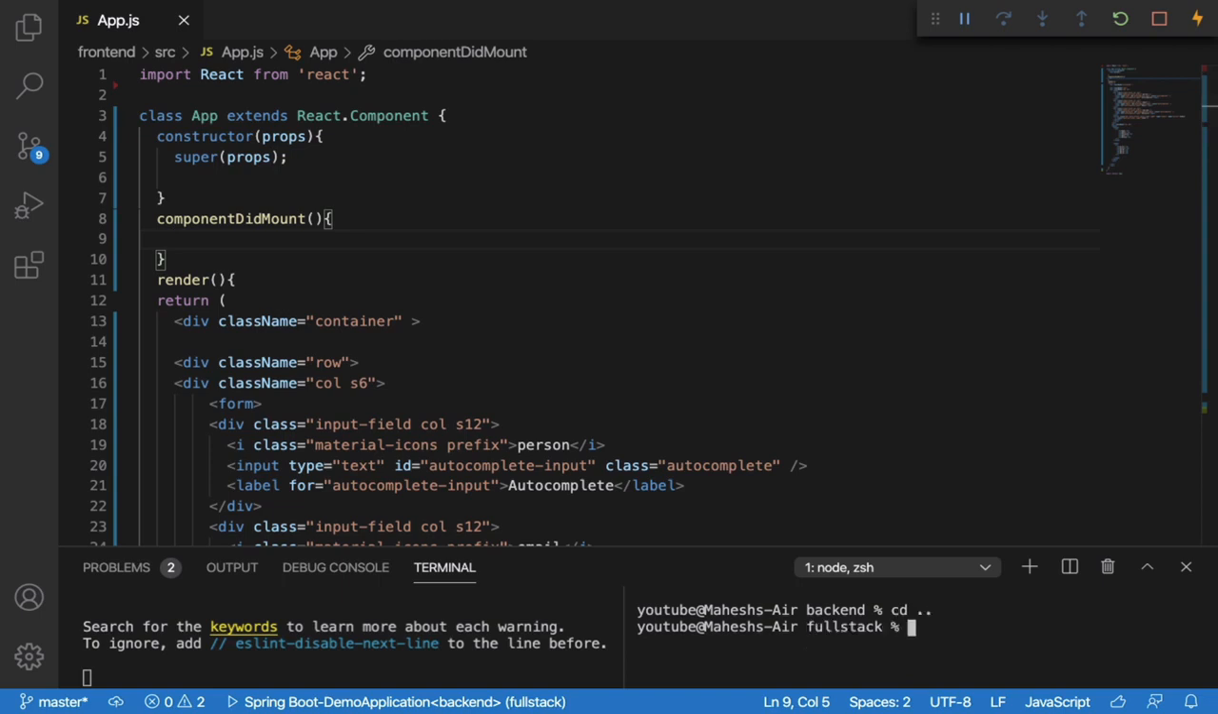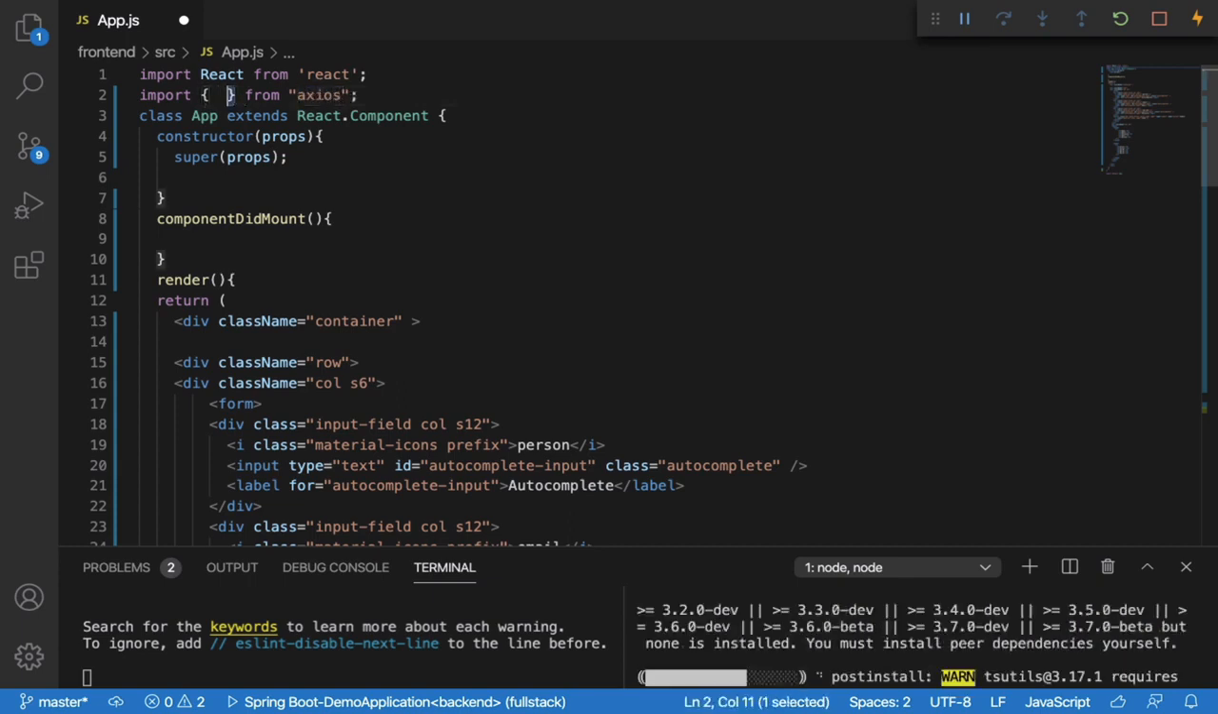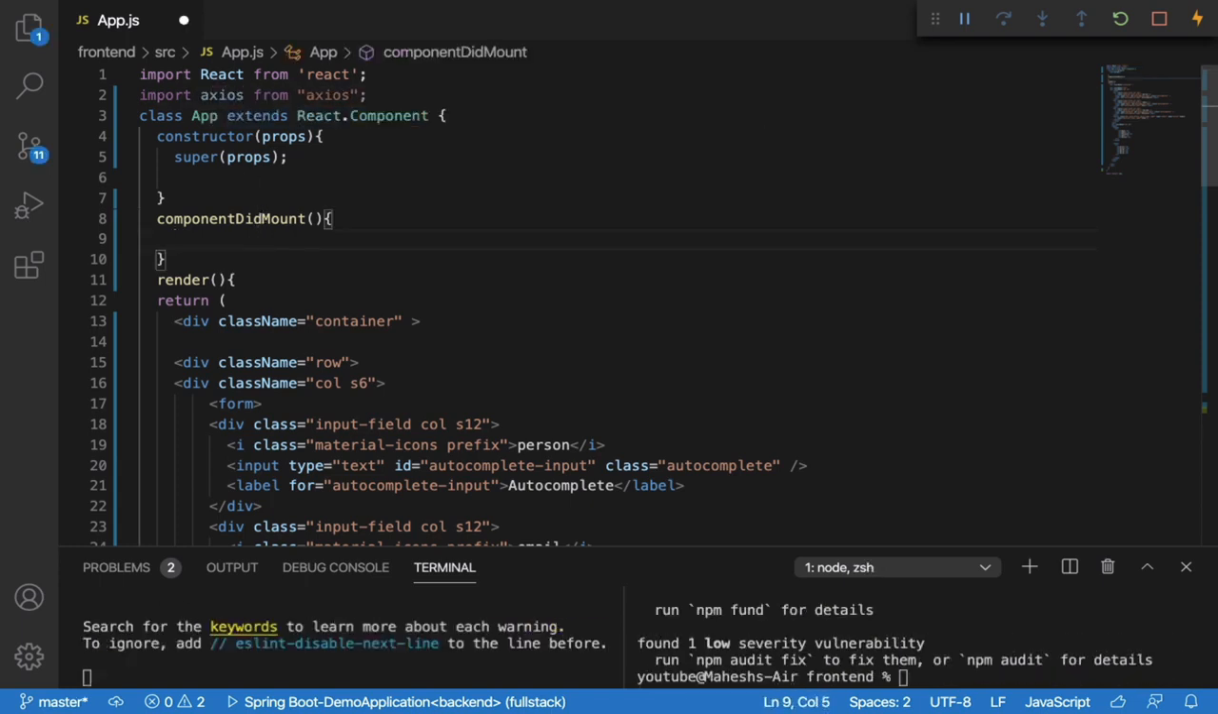Change your directory to frontend, enter, clear this out, and npm install axios --save, enter. So axios is something that works with APIs. There is no need to use axios, but it makes it easier to use APIs. So here you can import axios, import statement from axios, import axios. I hope it will be fine.